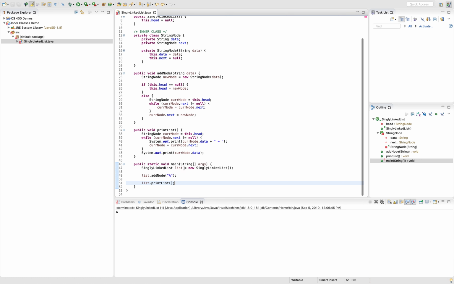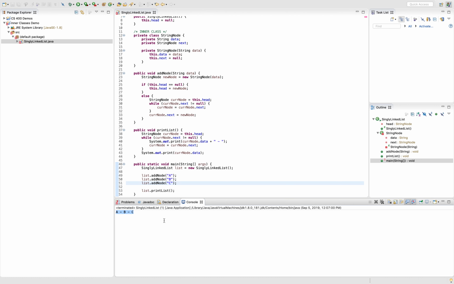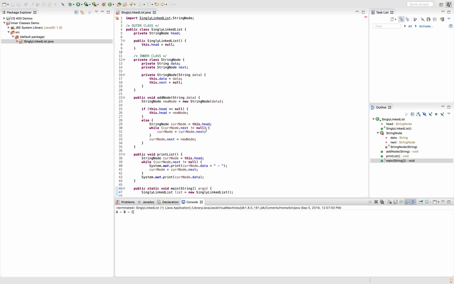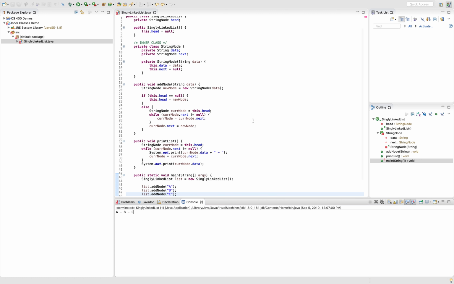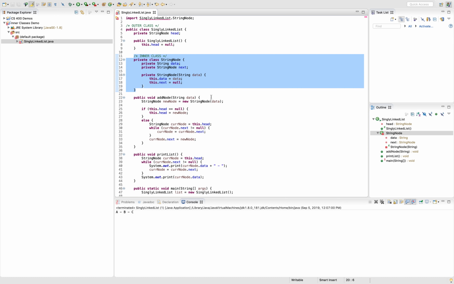All right, there we go. Let's try to add a couple more nodes. All right, and so we see that our singly linked list implementation is working with our inner class being the StringNode. So hopefully you can see through this example that it is pretty helpful to have our node be a private nested inner class within our singly linked list data structure.